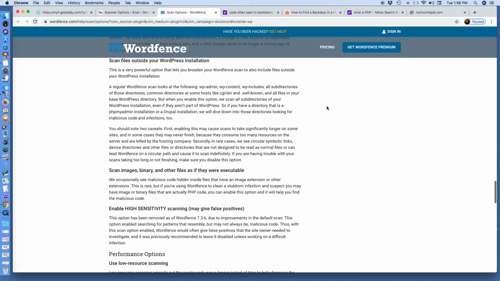But when you enable this option, this is when I started having this problem. I remember we scan all subdirectories of your WordPress installation, even if they aren't part of WordPress. So that's telling me it's the hosting, it's the server. So if you have a directory that is a PHP MyAdmin installation or a Drupal installation, I know exactly. We will dive down into those directories looking for malicious code and infections too. This is worth staying on the phone with GoDaddy.